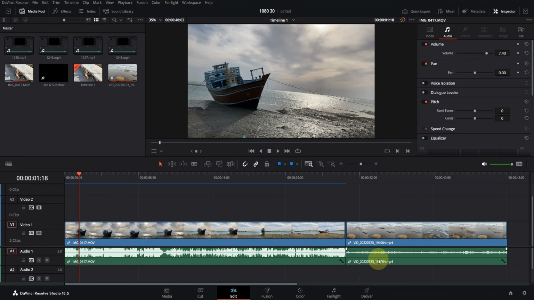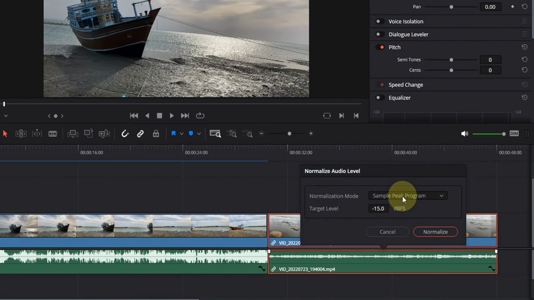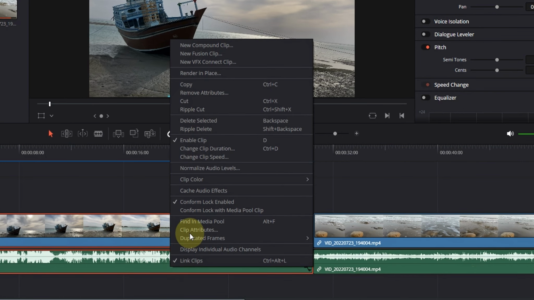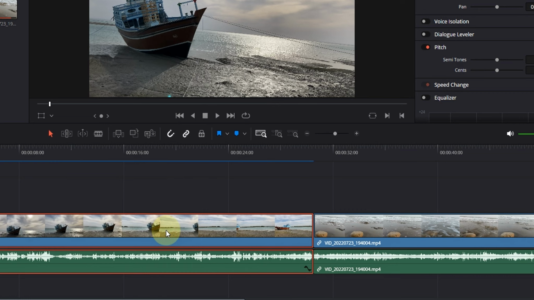To fix this problem, right-click on the audio and select Normalize Audio Levels. Set normalization mode to sample peak program and enter the value you want in target level. And click on Normalize. The volume of sounds that are lower than the limit is increased, and the volume of sounds that are louder than the limit is reduced.